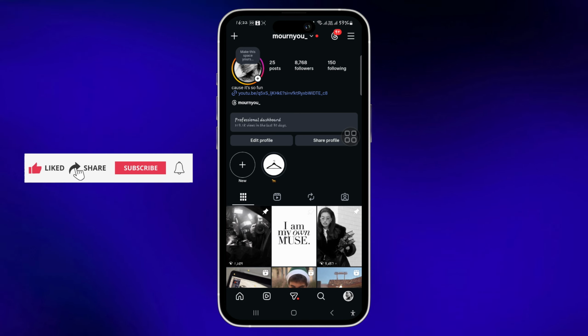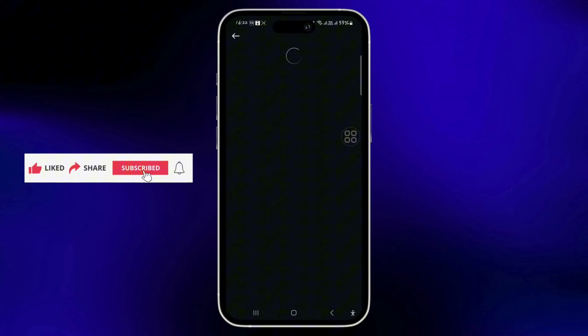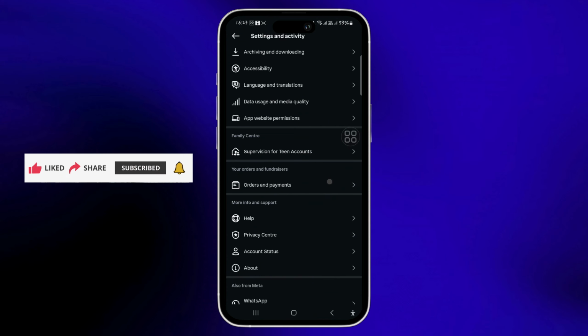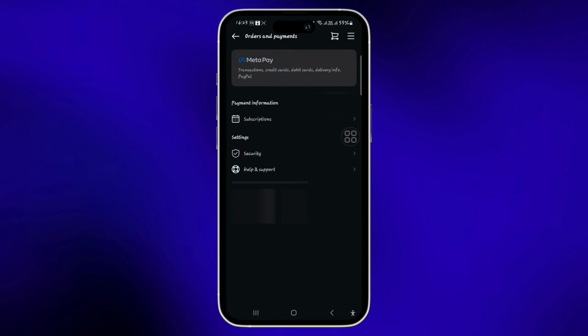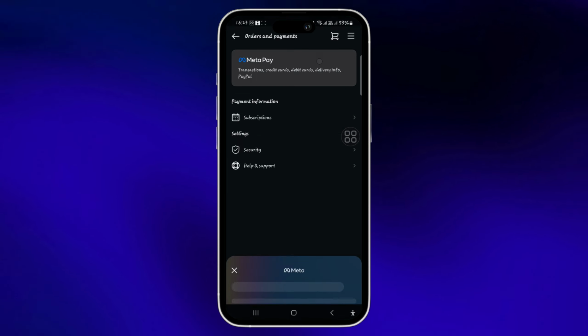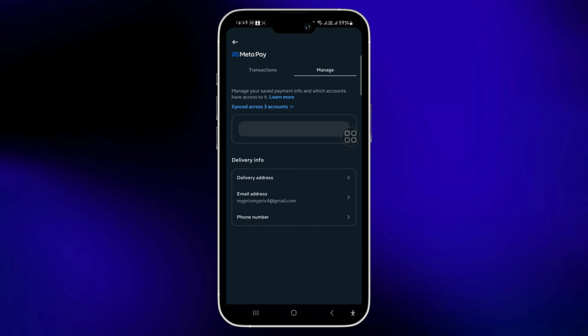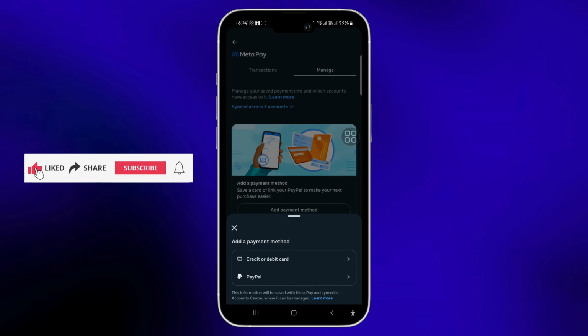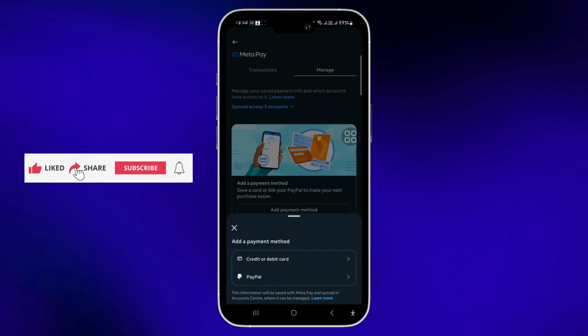Then tap on the three horizontal lines in the top right corner. Scroll down to Orders and Payments. Below your Orders and Fundraisers section, go ahead and tap on that. Then tap on Meta Pay in the top. Now go to Manage section, which is beside Transactions. Tap on Add Payment Method. Go ahead and select Other Payment Methods or add one.